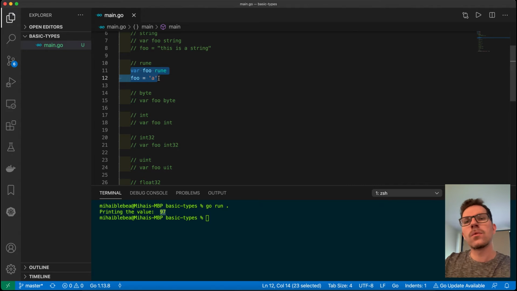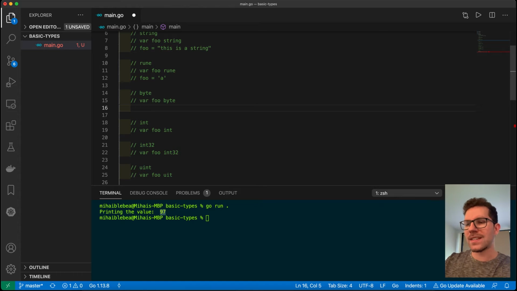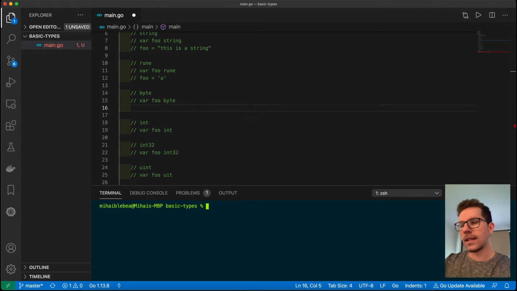Let me tell you this, you won't get a lot of cases where you will need to use a rune, but it is very good to know what it looks like. And just keep in mind that the underlying value of a rune is an integer. So let's clear this out.